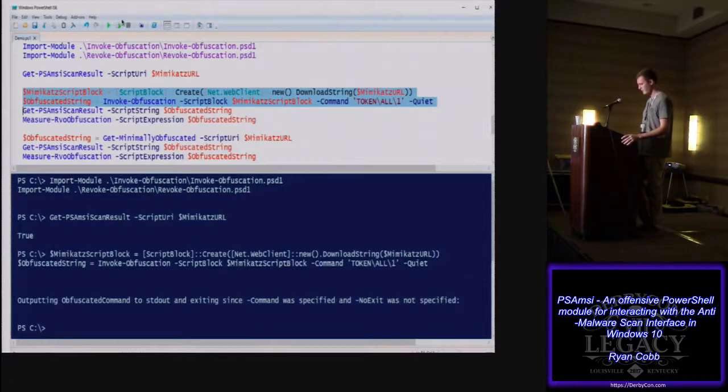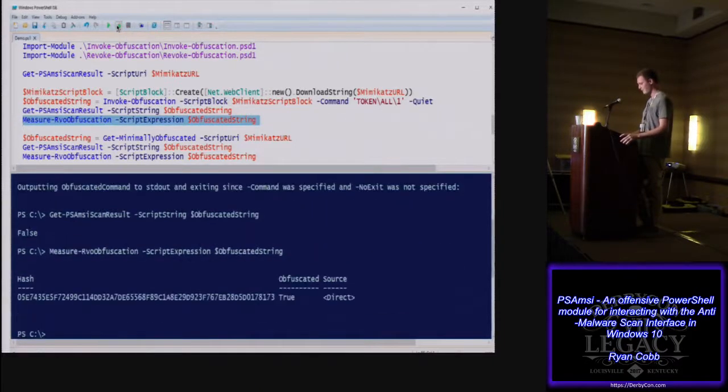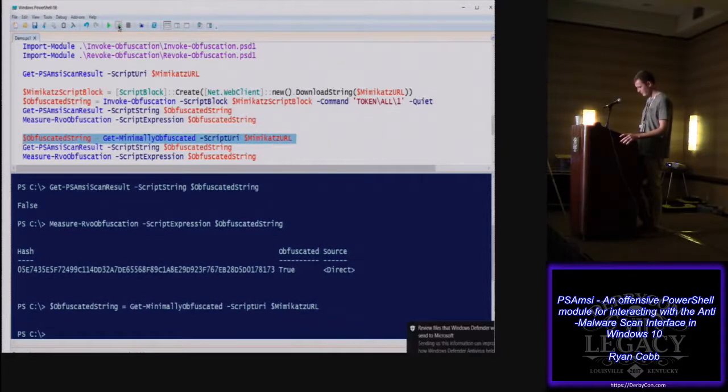we just import the Invoke and Revoke-Obfuscation modules. We'll once again verify that this script is detected as malicious, and it is. And now what we're going to do is just transform it into a script block and feed that through Invoke-Obfuscation, which will get a fully obfuscated, non-minimized result. And then we will scan that to see if we've defeated the AMSI signatures. And you see that we have. But when we feed it through Revoke-Obfuscation, you can see it is detected as obfuscated.